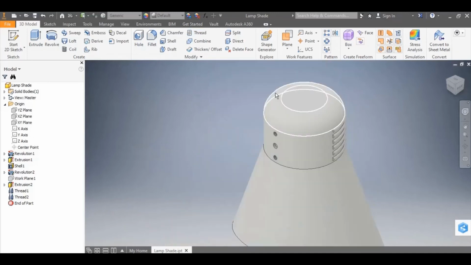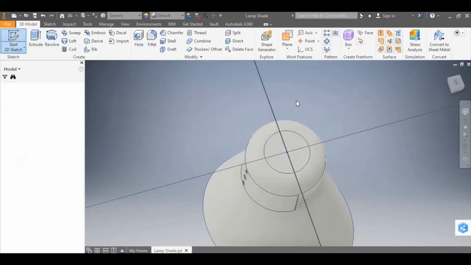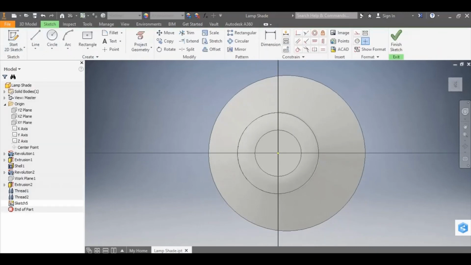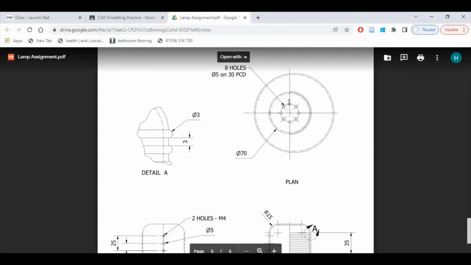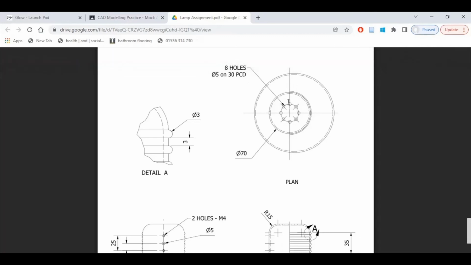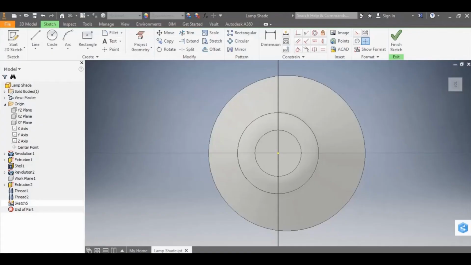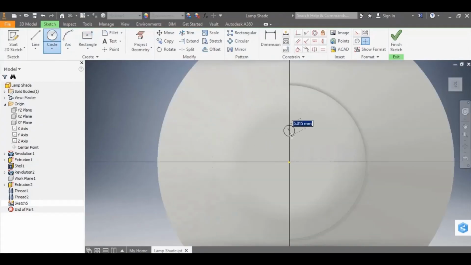Now the last thing I have to do to my model is create the holes that go around the top surface. Now going back to the working drawing, I can see that there are 8 holes on top, each with a diameter of 5, and they're on 30 PCD, which stands for pitch circle diameter. Just means each one of them holes are sat on an imaginary circle which has a diameter of 30. So I'm going to create one circle here, and I'm going to dimension it 15 mil from the centre point.